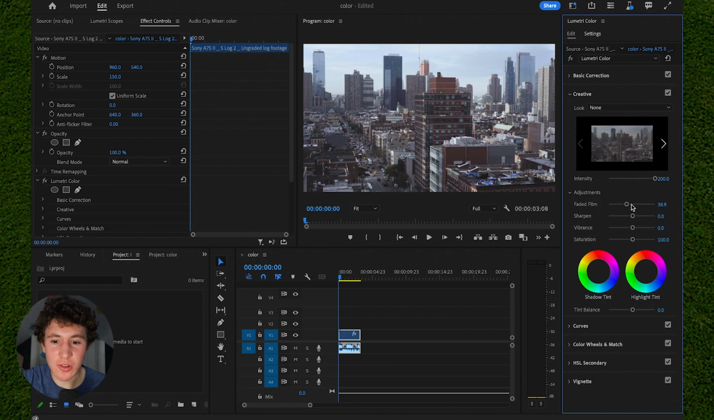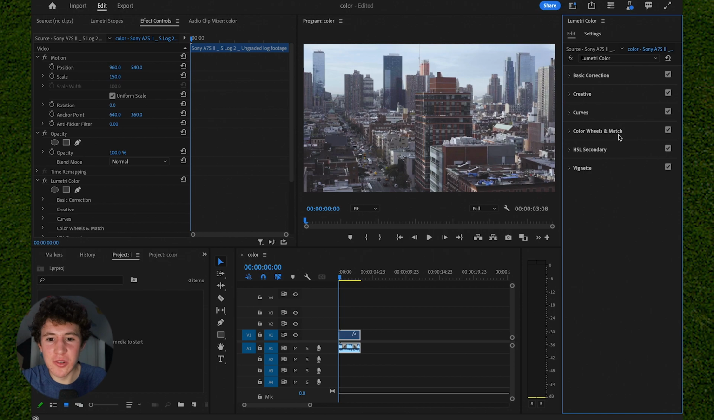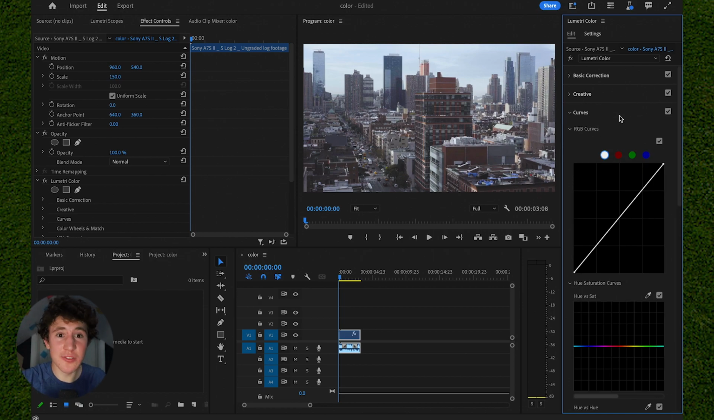So I'm just going to double click on this slider and it will actually slide back to 0. But the next panel I'm going to go to is curves. Now, curves are one of the biggest, most important things when it comes to color grading, in my opinion.